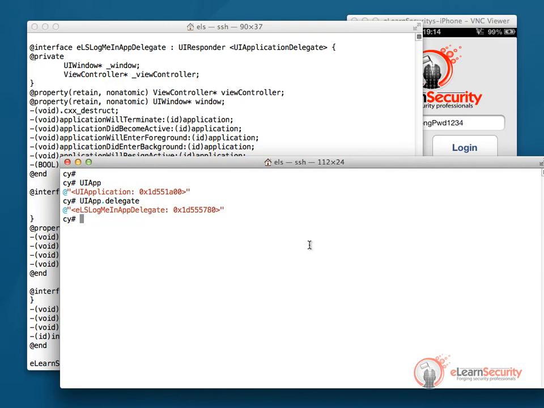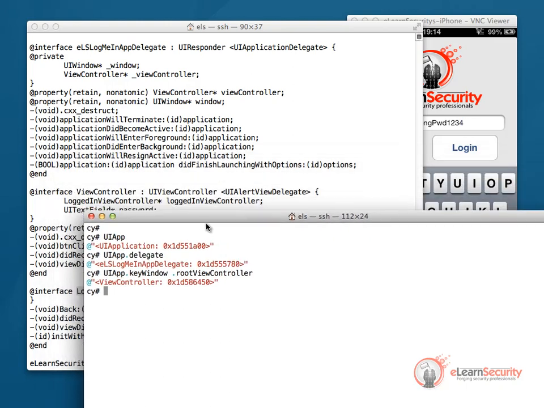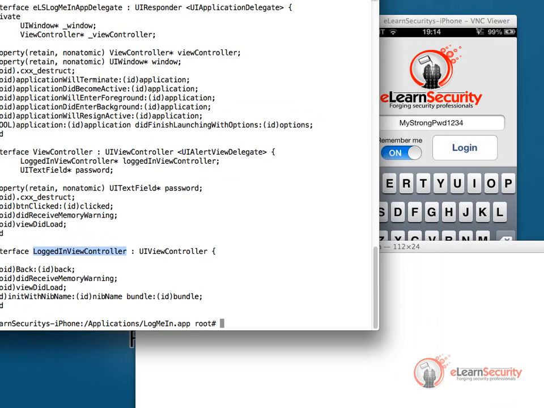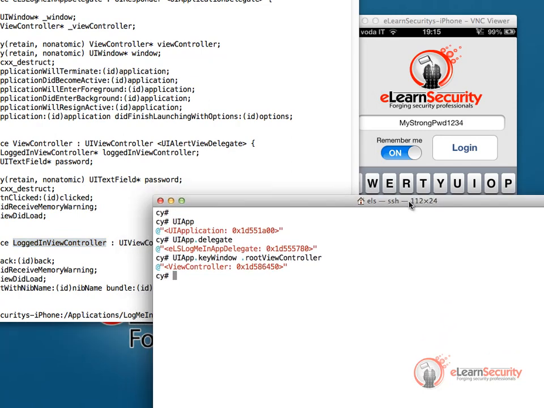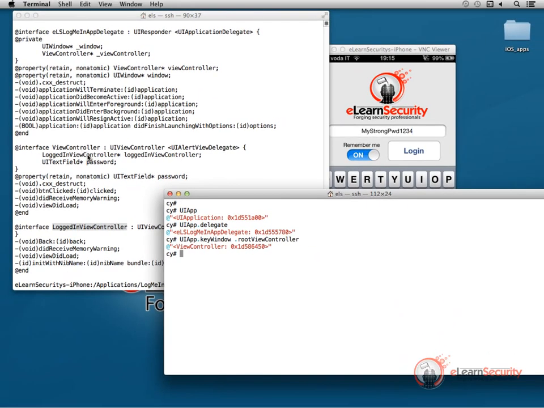So let's run the command uiapp.keywindow.rootViewController. As we can see, it returns view controller, which manages the login screen of the app. To bypass this screen, we can change this value and force the OS to load the screen that we want, which in this case is logged in view controller.